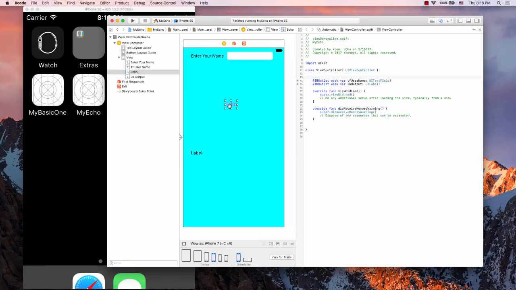Same thing, holding down the control button. But in this case, this is an action, it's not a variable. Action means button. A button is an action. Because it is an action, it is not just a variable but a function. Do you see that? So watch this. I need to switch to action, not outlet. This is all IB outlet, but when I do this, it will be something else.